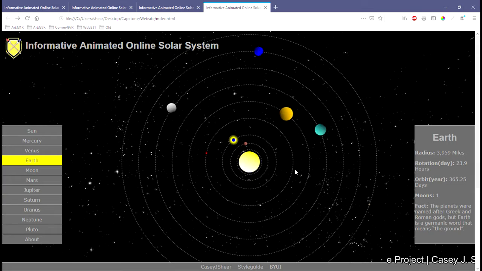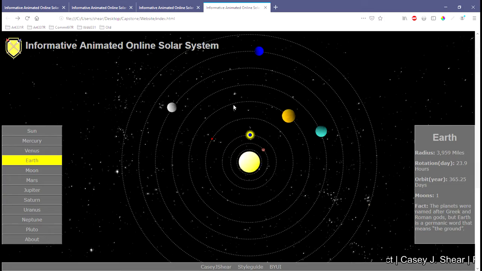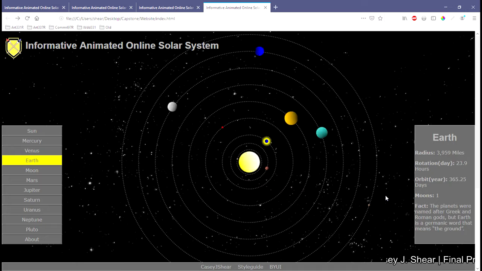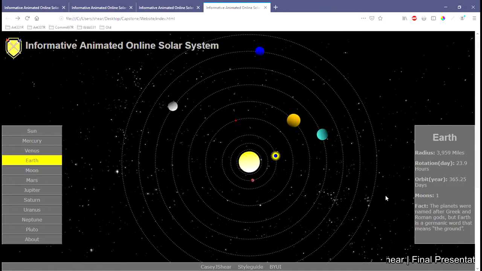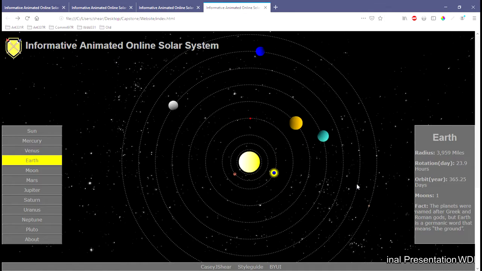It's a pretty common name compared to something like Jupiter or Saturn, which is interesting because Earth is so unique. Its name doesn't quite match it.